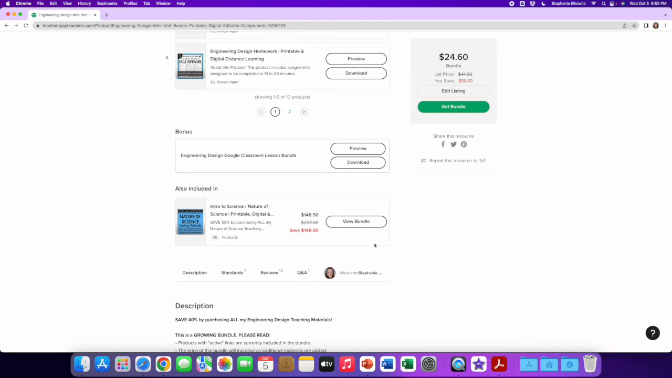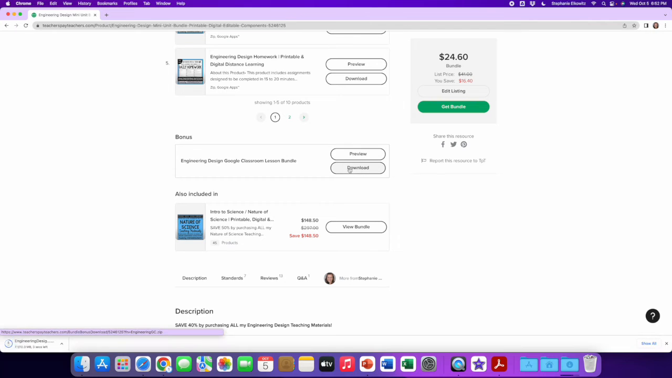To access this bonus download, I can go to the unit bundle that I've purchased and click the download button here. I can also go to my TPT purchases and download the entire unit bundle or sections of that unit bundle that I purchased. By default, download should go to your download folder, whether working on a Mac or a Windows computer. If you're on a Mac, you can find the download folder by going to Finder. And if you're on a Windows computer, you can go to File Explorer to find your download folder.